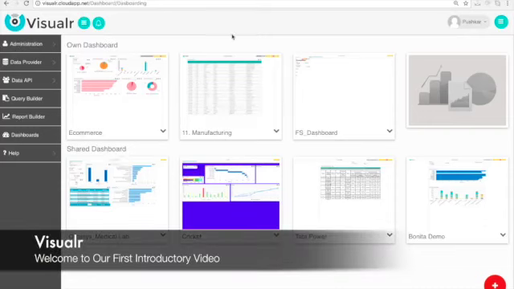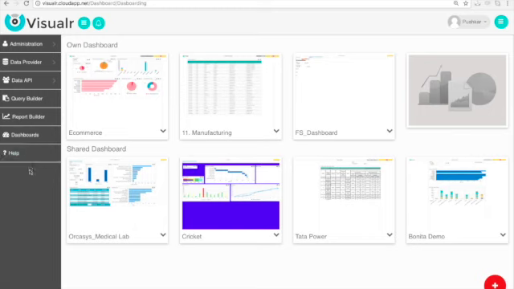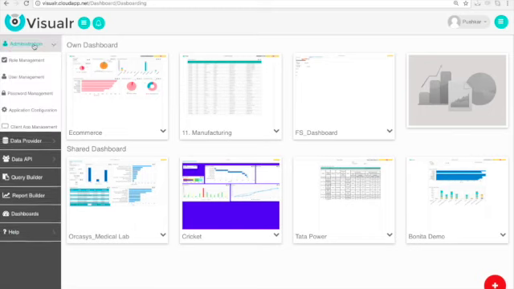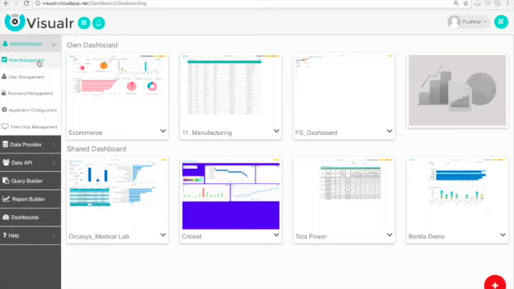This is the home page of Visualr. As you would see, we have different segmentations over here. This is the administration column where we have role management, user management, password management, application configuration, and client app management.